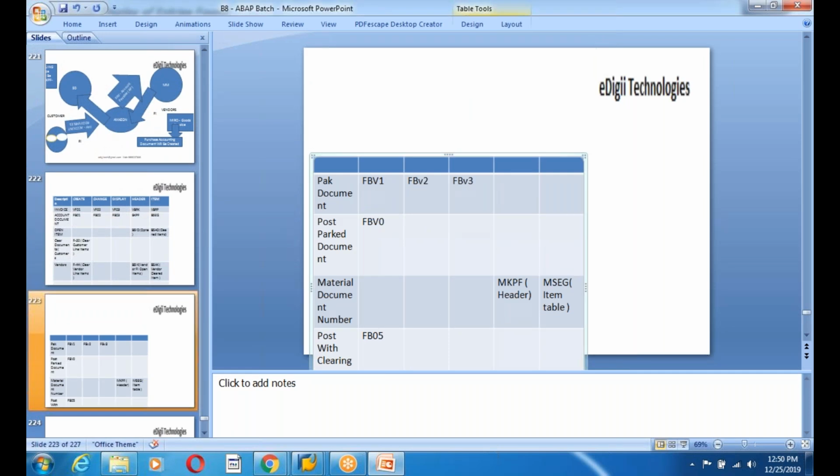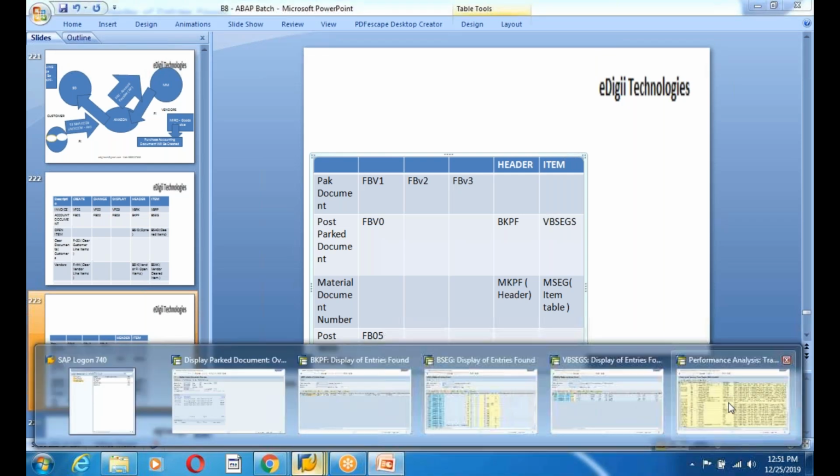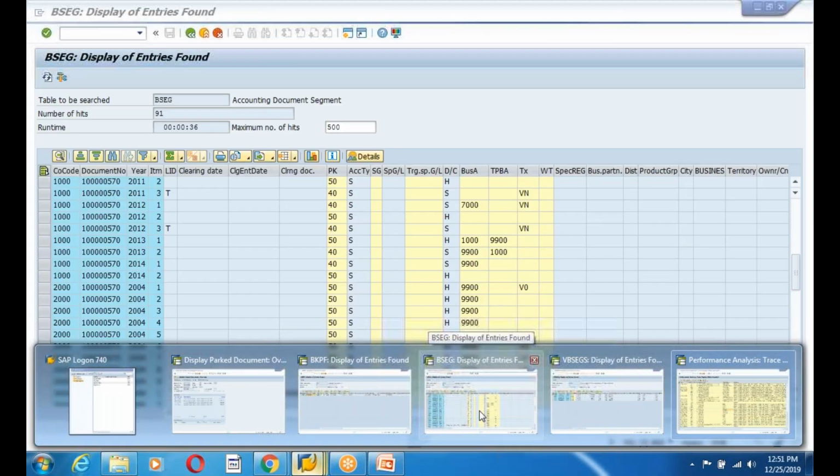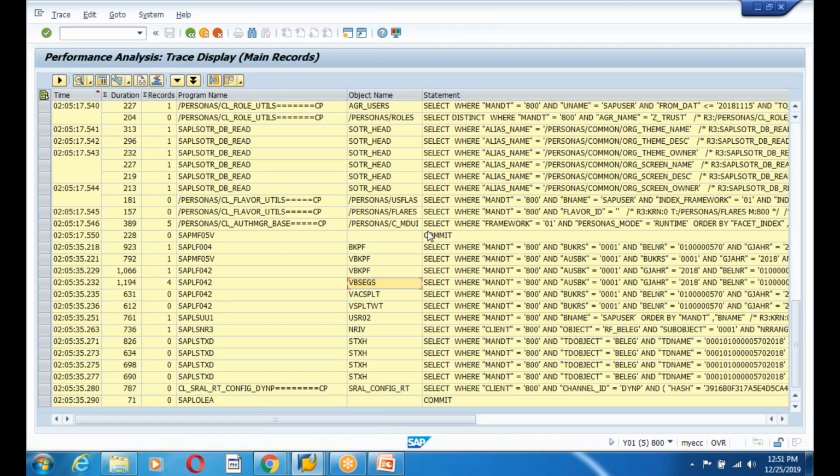Okay, VBKPF header and VBSEG, this is the item. Always I say it's header. Okay, the second one is the item. You can take this as an item table. This is VBSEG. So like this. So how to find the tables and all? I would like to give the overview. That's why I have given this. Okay, everything you need to find out yourself.